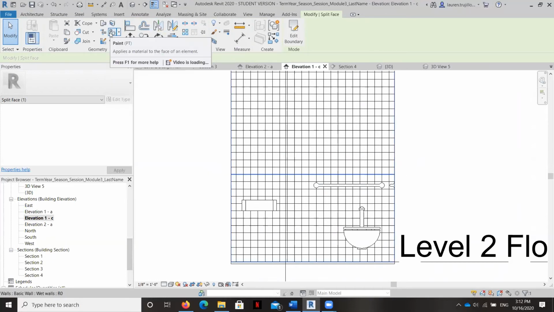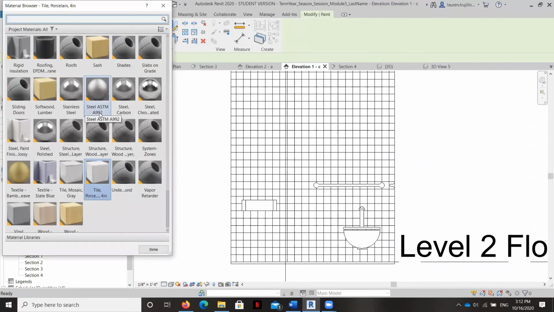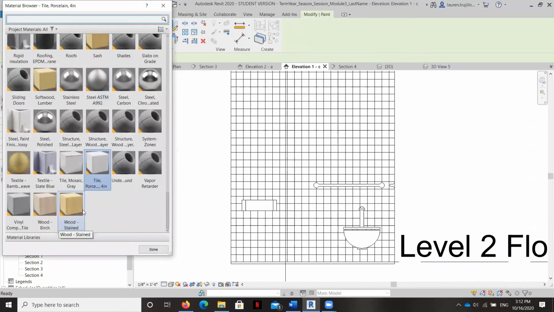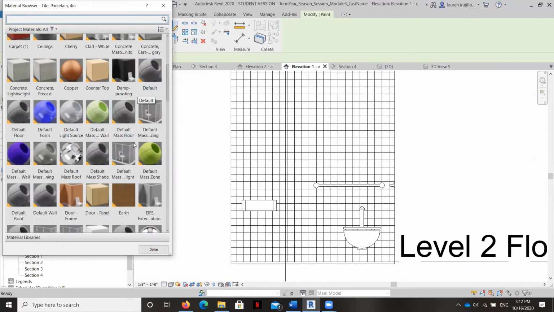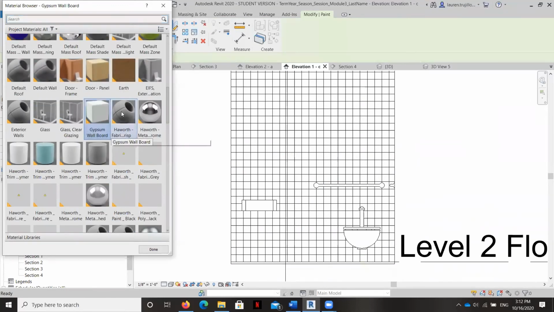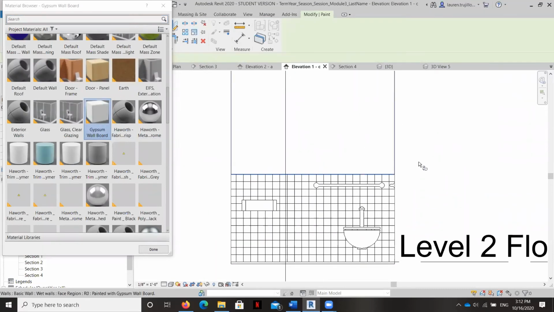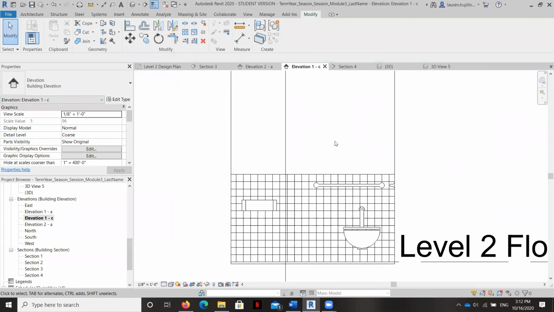So what I'm going to do now is paint. And let's say we just want gypsum wallboard here. And that's just like plain drywall. Okay, so now the material, or pardon me, the finish is the same in the sense that it's flush, but it's allowing us to provide two different finishes on there.